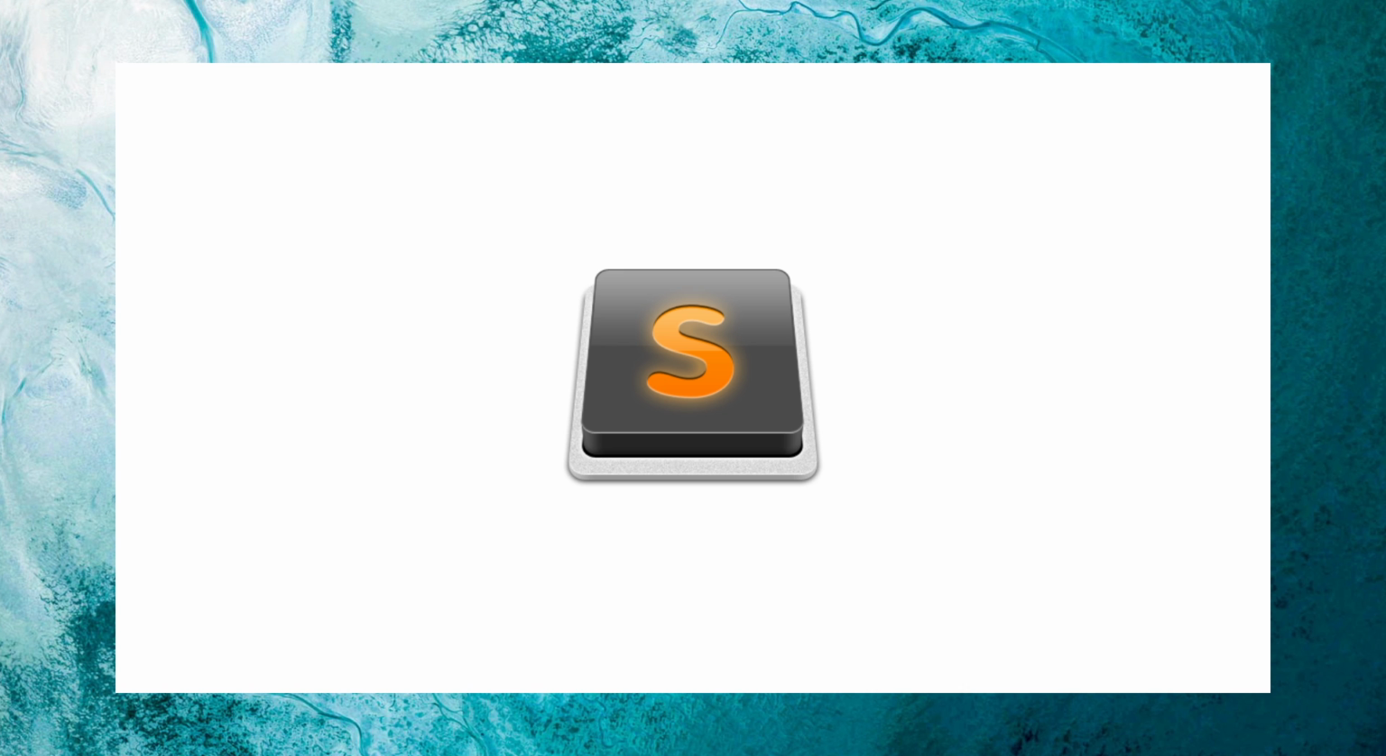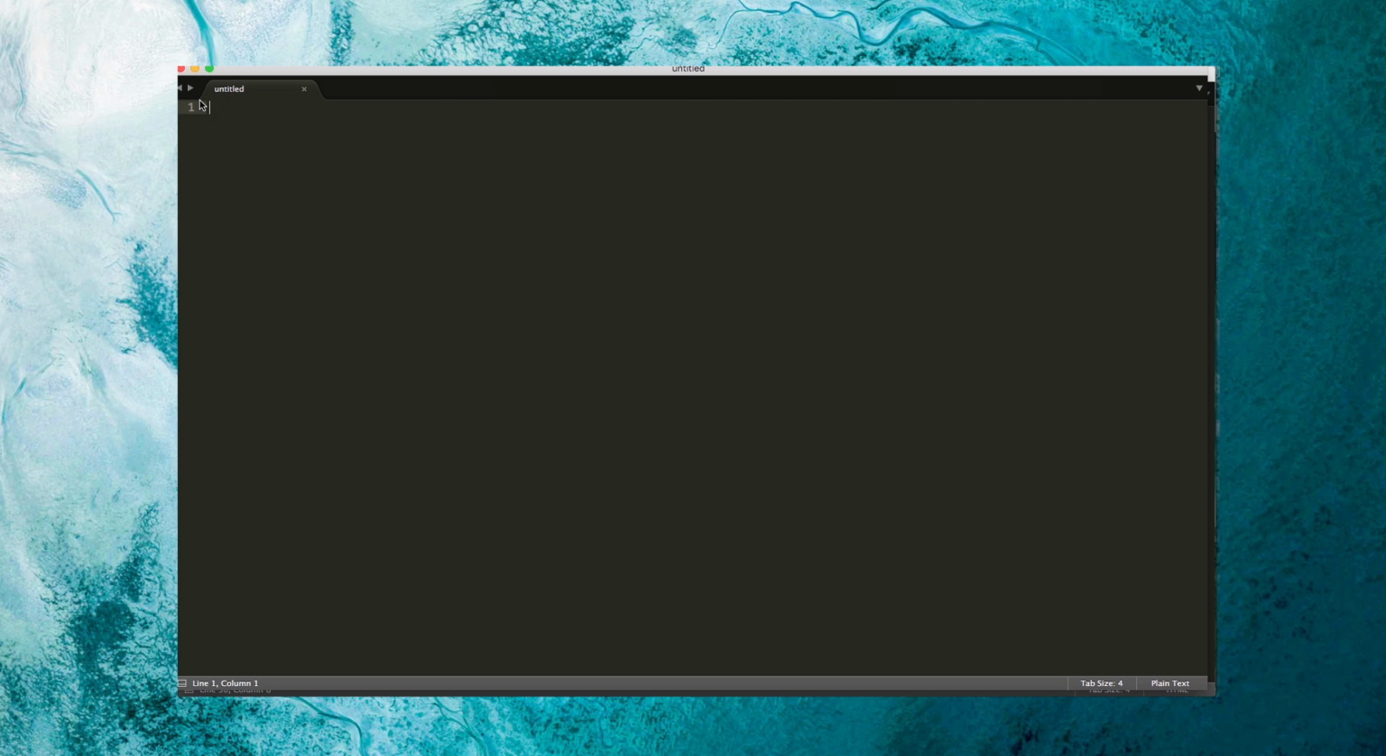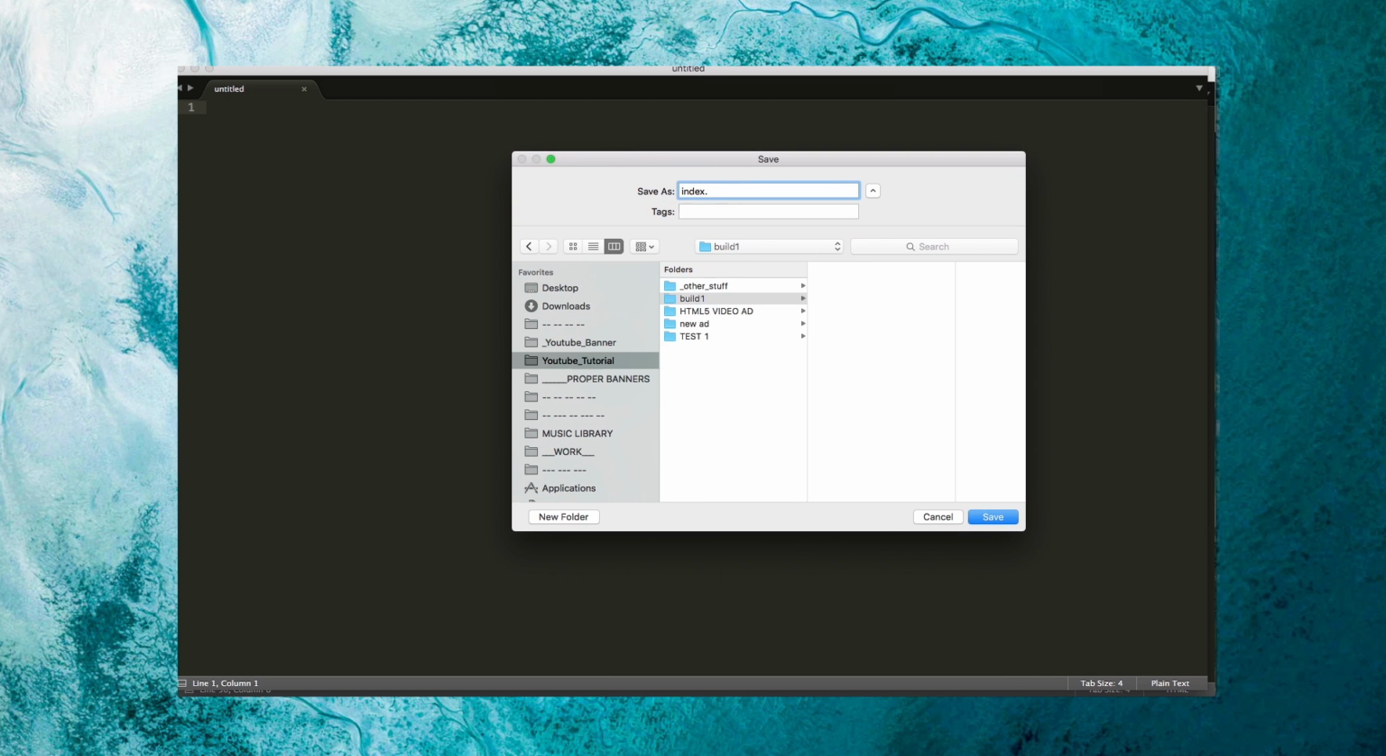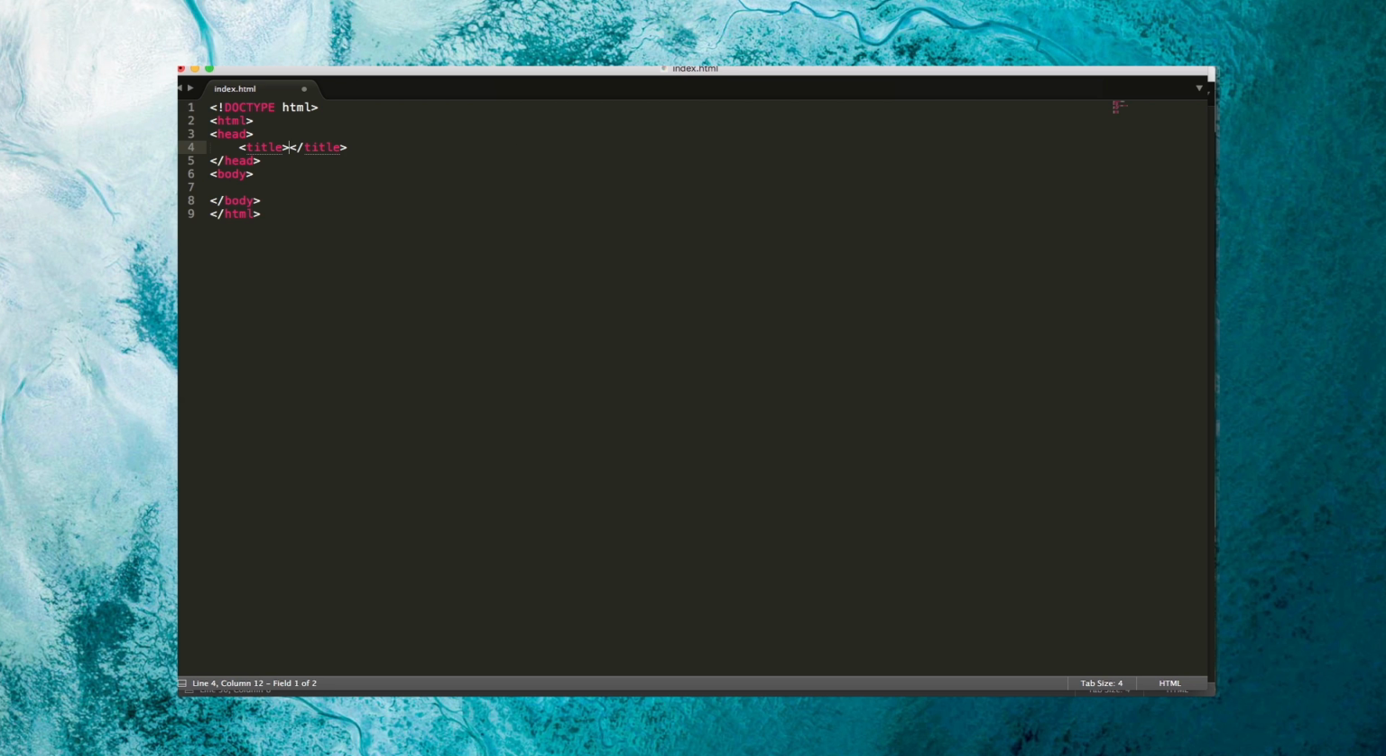Sublime Text is the most used text editor for coding nowadays. There we're gonna create a new file, start typing the HTML tag, and click the autofill suggestion. This creates the basic structure instantly.